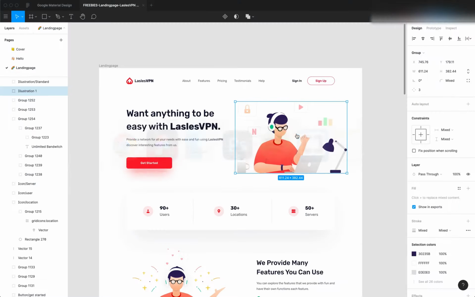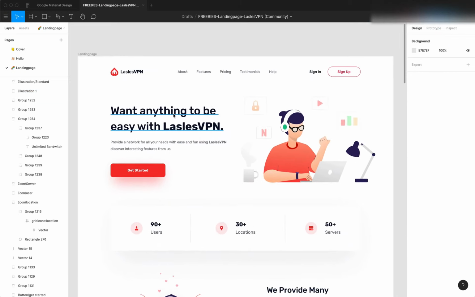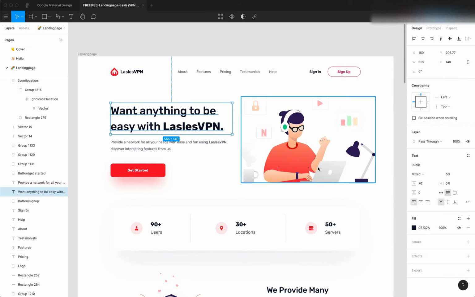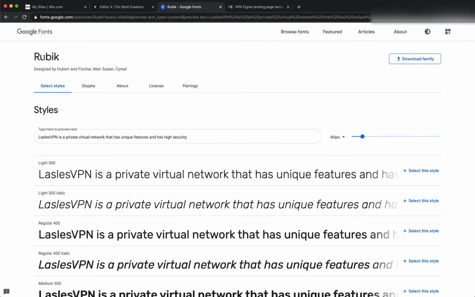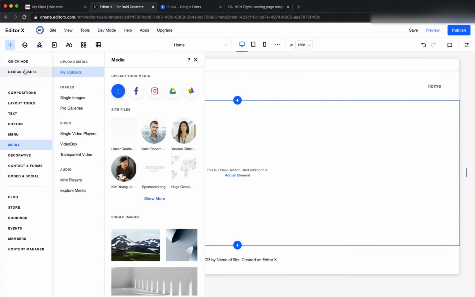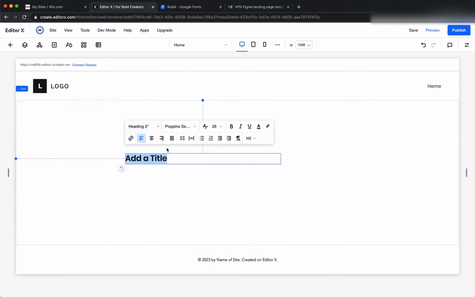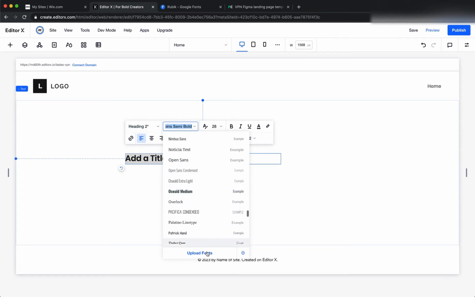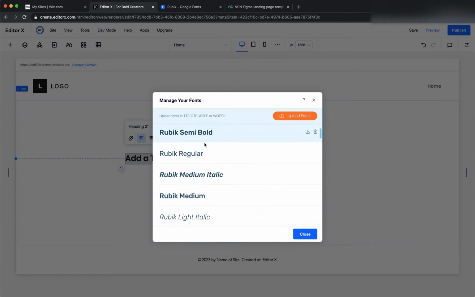Okay, second thing, we need to upload the right font to the site. This is a free font from Google called Rubik. So I go to the Google Fonts site, download this font family and upload it to the site. How do you upload a new font to the site? All you need is a text element, and then you click edit text, and here you have the drop down with all your fonts. Basically you click here upload fonts, and you can directly upload from here. You can see I already have the Rubik font.